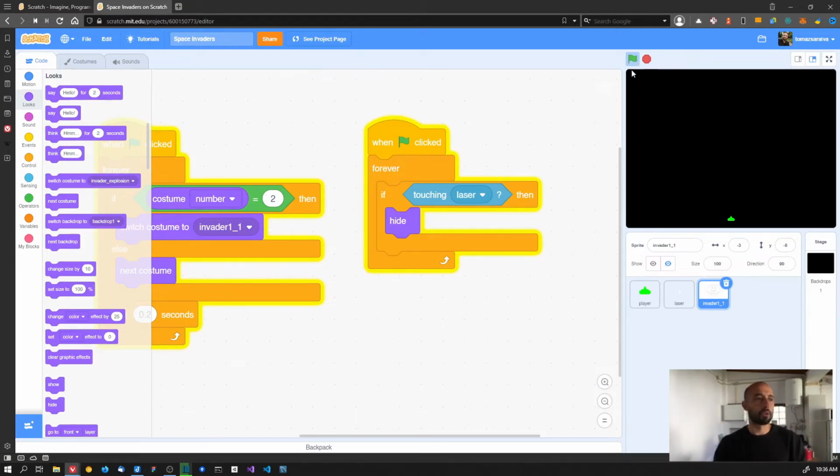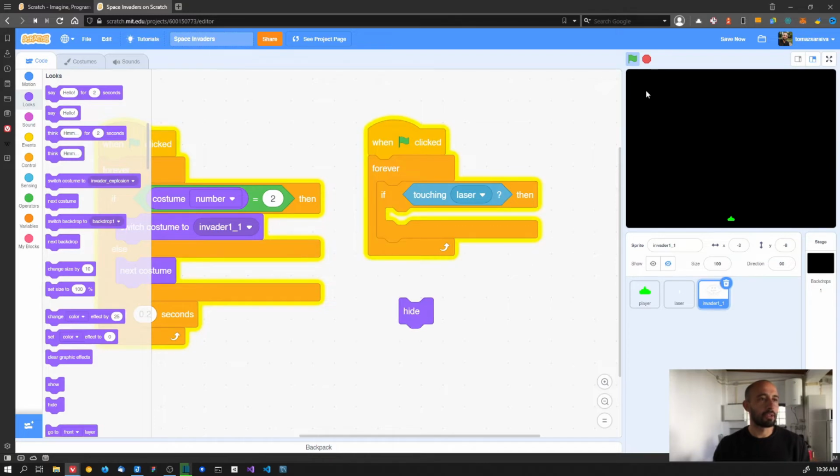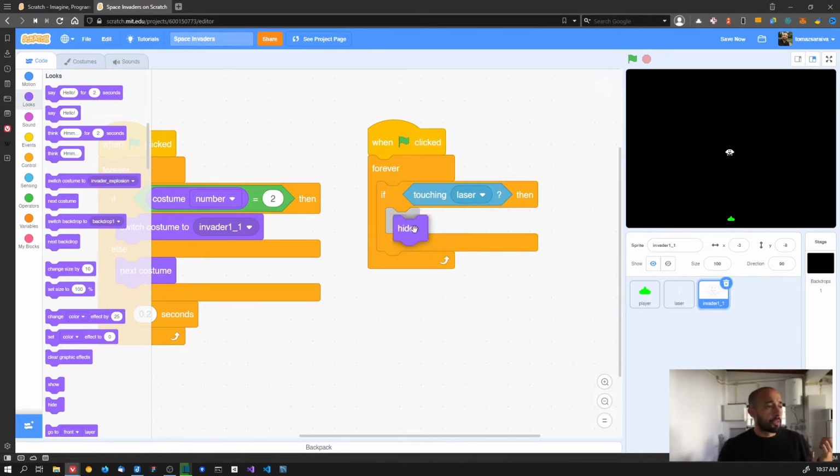That is what's happening right now, because if I take this out and show the invader again, now it's working again because we are not hiding the invader. We'll deal with this in a moment if we still have problems, because what we are going to do right now will probably solve this. Let's see. So when the laser shot hits the invader, we hide the sprite.